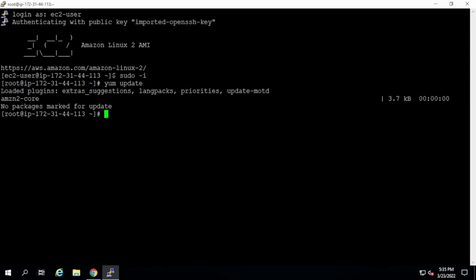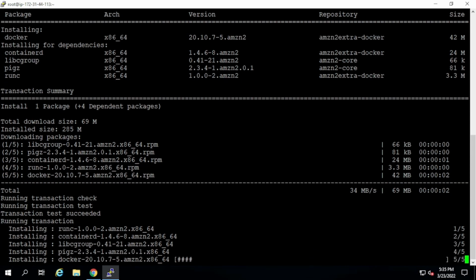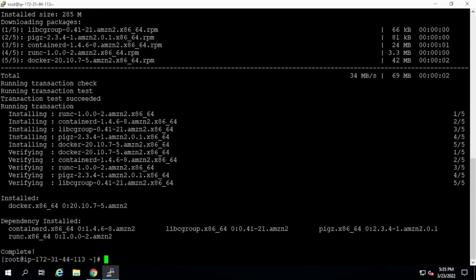So I can install the Docker package here. Yum install docker -y. Now as you can see here, it is pretty easy in an AWS VM to install the Docker package. It is downloading some packages, and I will explain all these packages in the next slide.